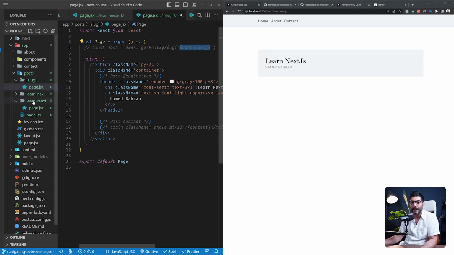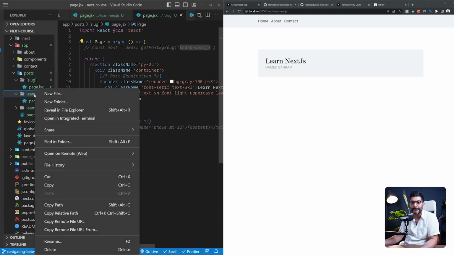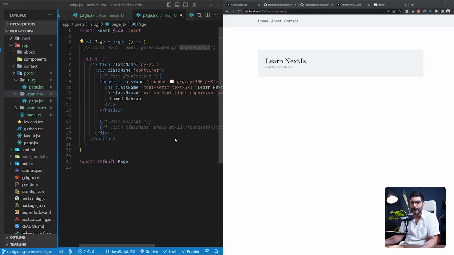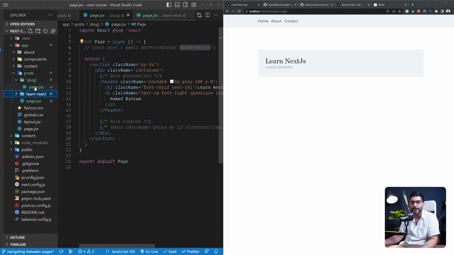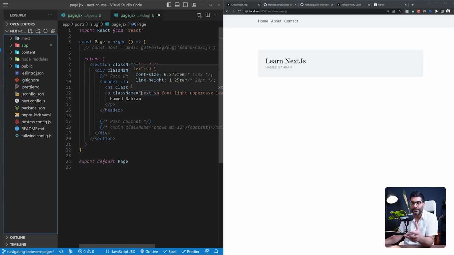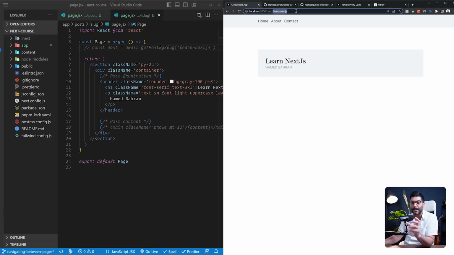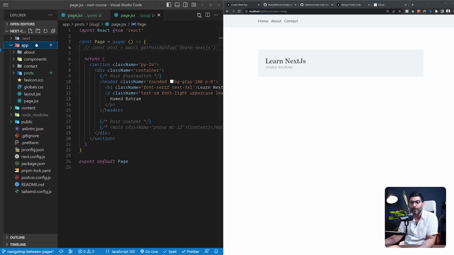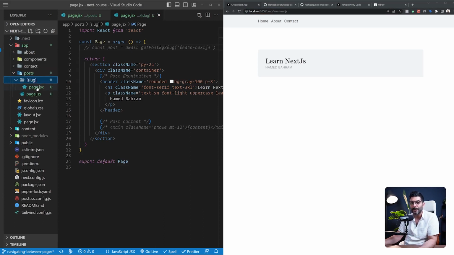So with that out of the way, let me just delete these folders. We no longer need these folders. Also the learn React. Now that we want to render this specific segment dynamically, we have to have a way to actually get access to this specific dynamic segment. So if I go to my app, inside of our posts, we now have this dynamic slug segment and a page component that's going to render that specific blog post the user is trying to access.